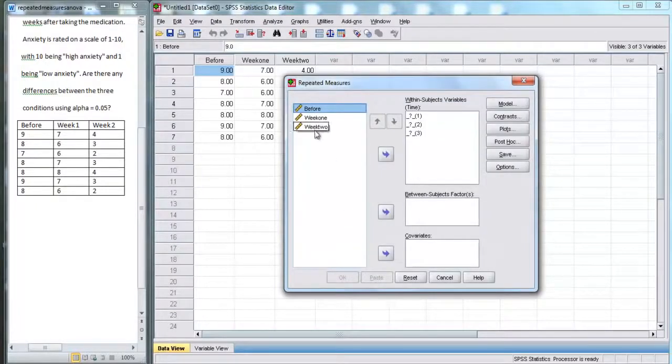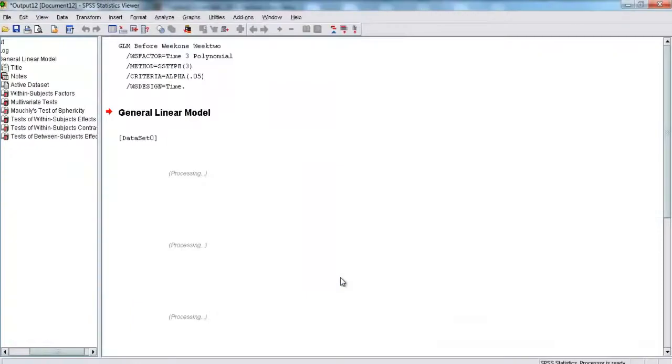We're going to take these 3 values, before, week 1 and week 2, and hit this arrow over here. So now SPSS knows that this within subjects variable is made up of before, week 1, and week 2. We're not going to worry about these options and stuff for now. We're just going to perform the repeated measures ANOVA. So let's go down here and hit OK.